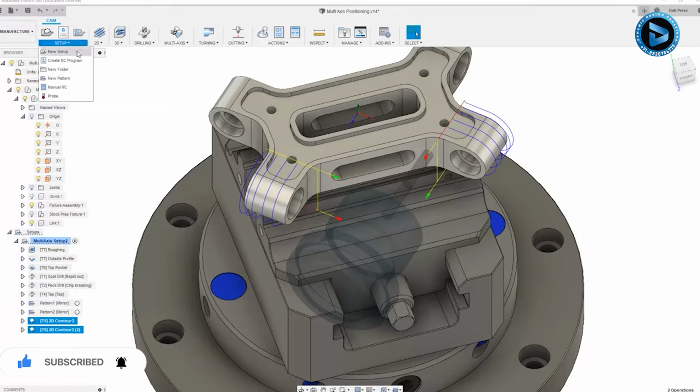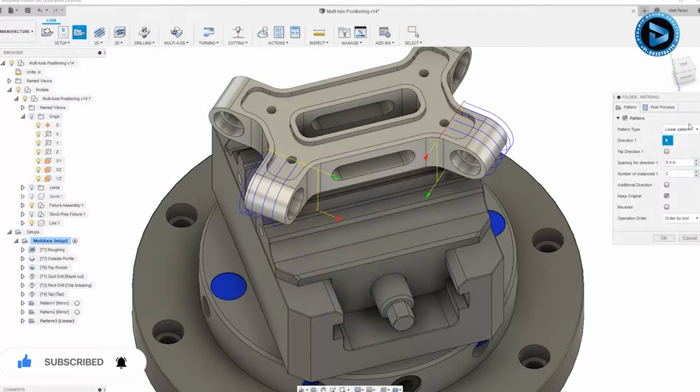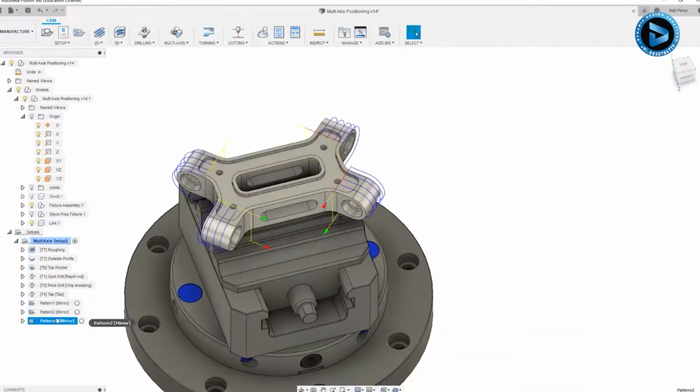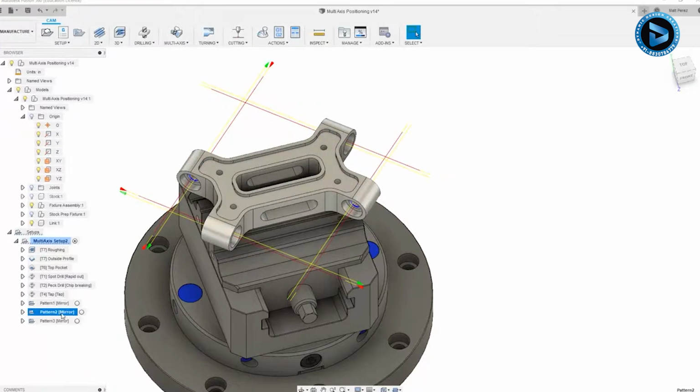We can select them, create a new pattern, and we can do a mirror pattern to the other side. For the mirror plane, in this case, we want to use the XY plane, and then we're going to say OK. So now we've got pattern 1 for our drilling operation, pattern 2 for the counter bore in each of those mounts, and then pattern 3 to go around the outside.